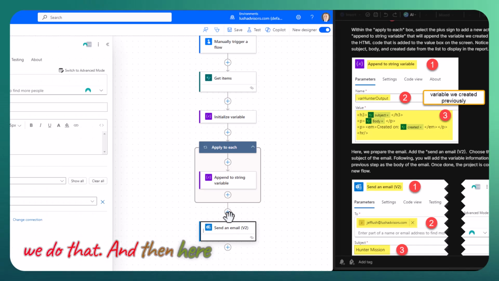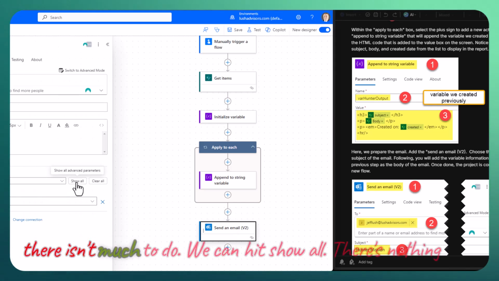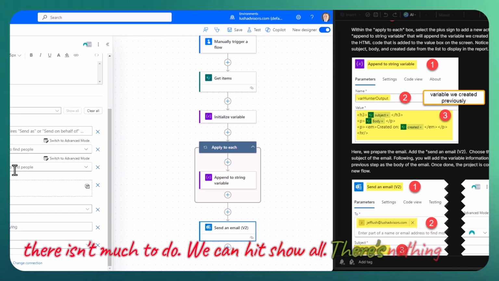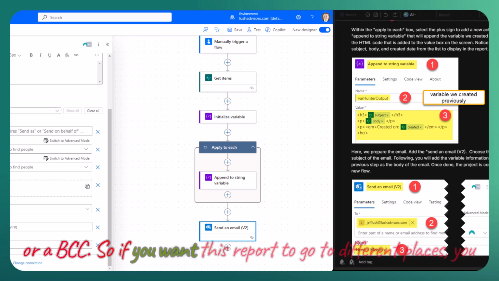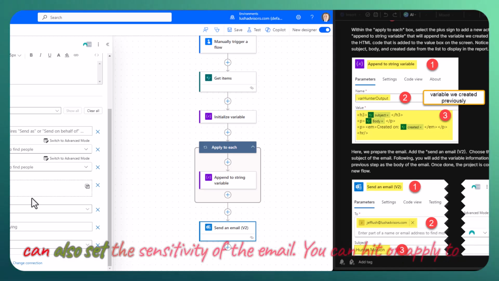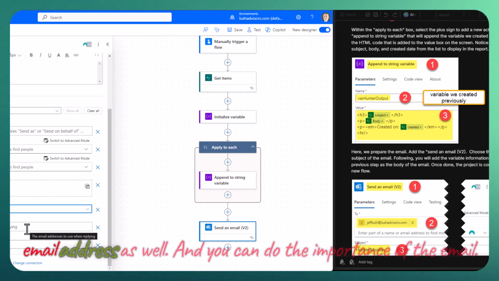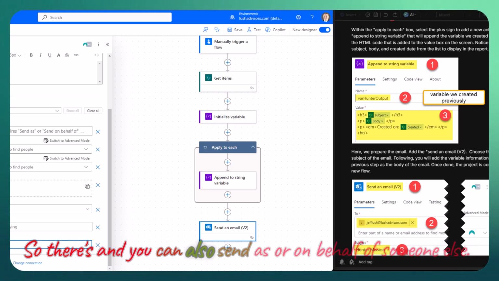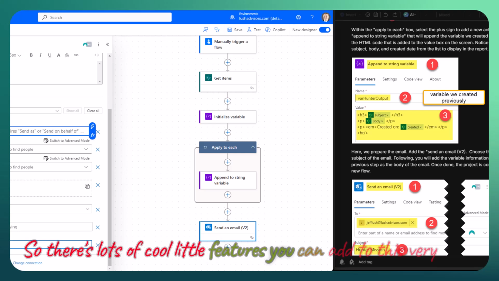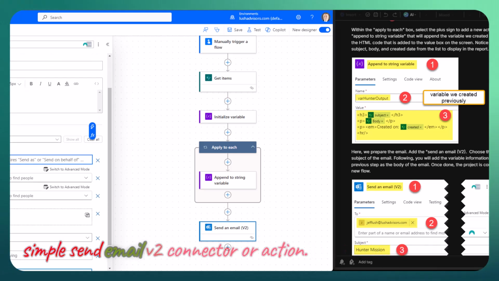Okay. And then here, there isn't much to do. We can hit show all. There's nothing really. You can do a from, send out. You can do a CC, for example, or a BCC. So if you wanted this report to go to different places, you can also set the sensitivity of the email. You can hit a reply to email address as well, and you can do the importance of the email. And you can also send as or on behalf of someone else. So there's lots of cool little features you can add to this very simple send email v2 connector or action.